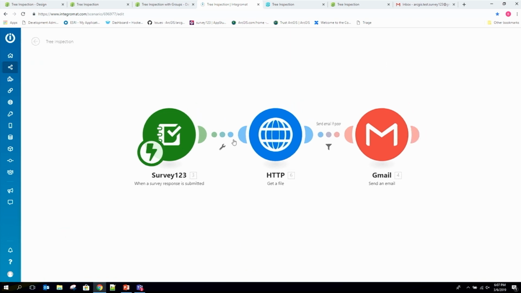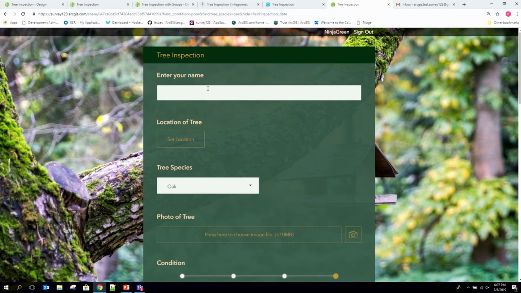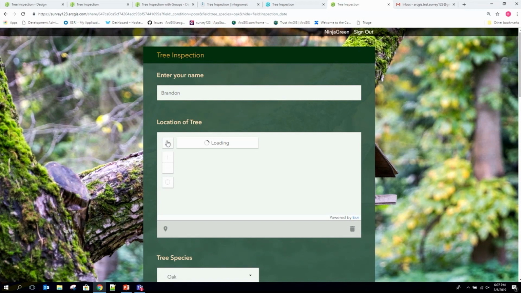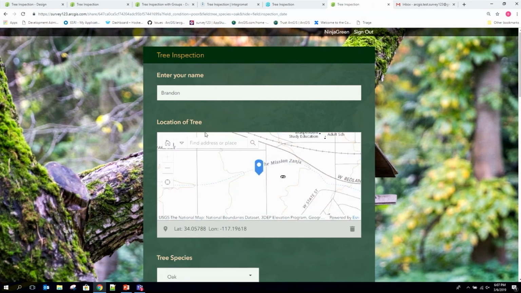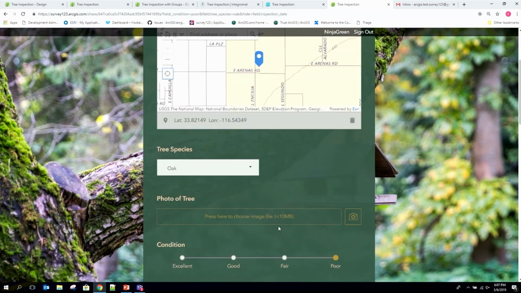I'll go ahead here. And now it's listening for my survey to be sent. We can see that in Integromat. It's listening, waiting for a survey to be sent. So we'll go to our survey here. Let's put in my name. And we'll select our location. It knows that we're in, well, let's see if we get it. We're in Palm Springs here.